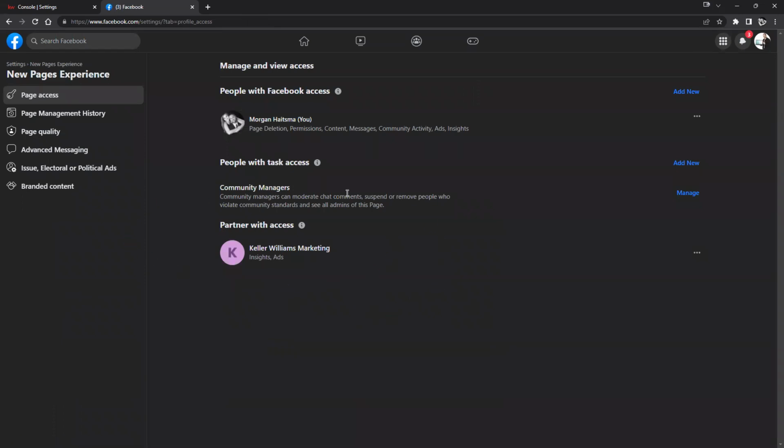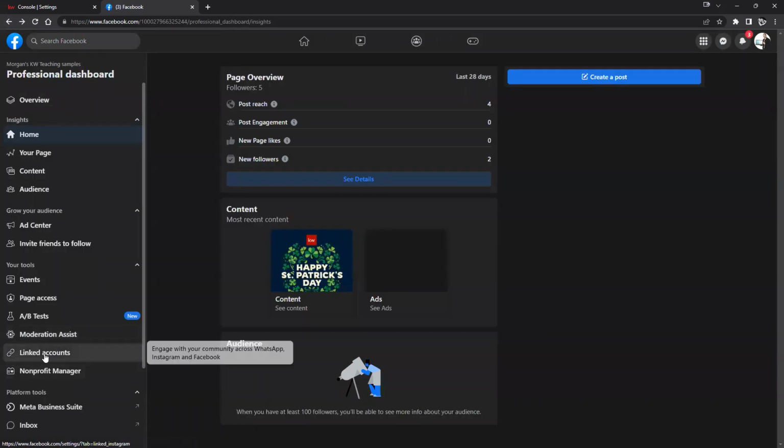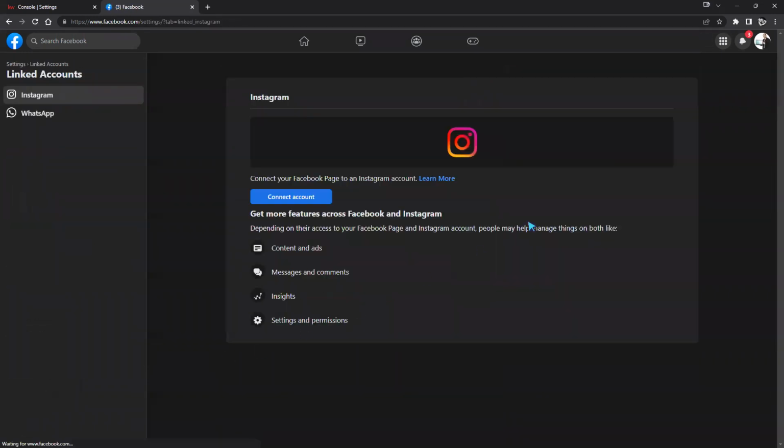Then page access is where you go to make sure that your KW command is connected and your team members are connected. And then down below, within linked accounts right here, this is where you go to connect your Instagram paid ad.